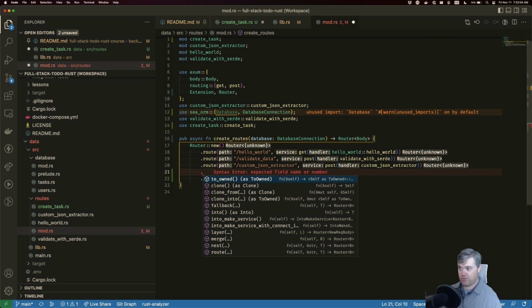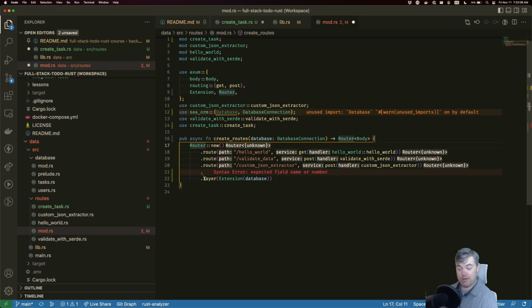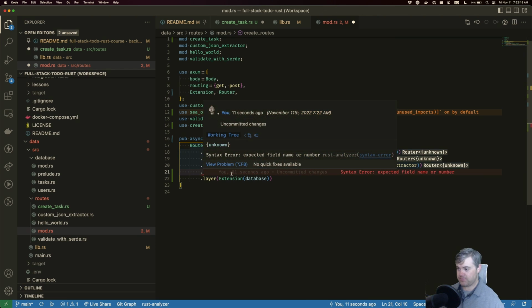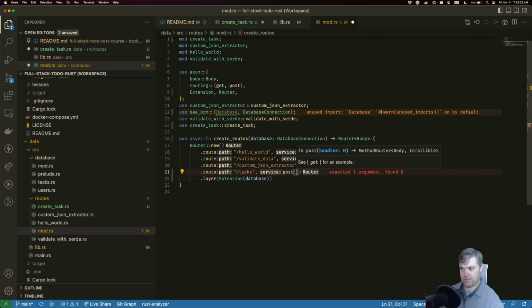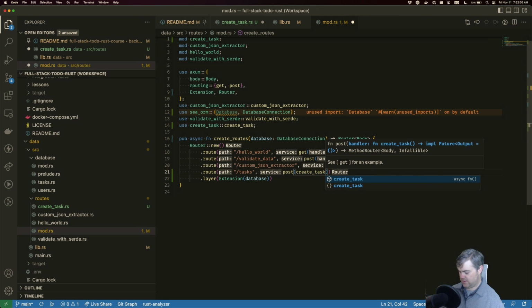Now, remember from our middleware, we can't add this route below the layer, otherwise it won't have access to the database here. So it needs to be above it, but anything above it, no matter how far, will have access to this database if we need it. Okay, so this is going to be a route. We're going to make this route slash tasks. We'll do a post, and this will be create task.